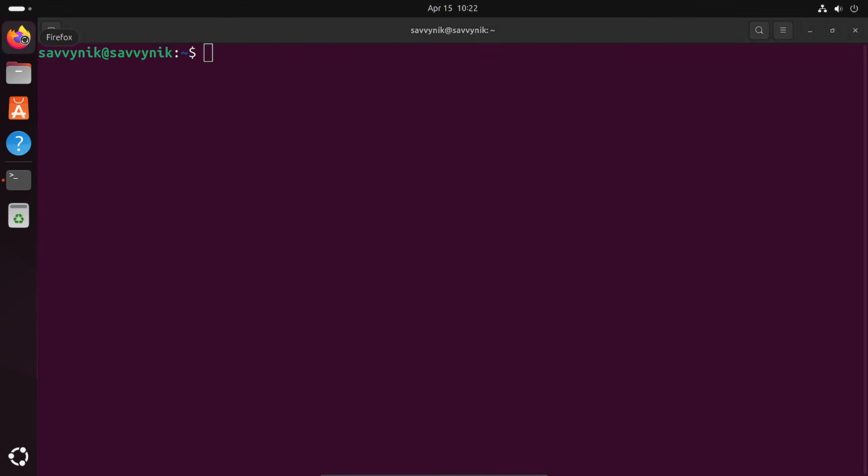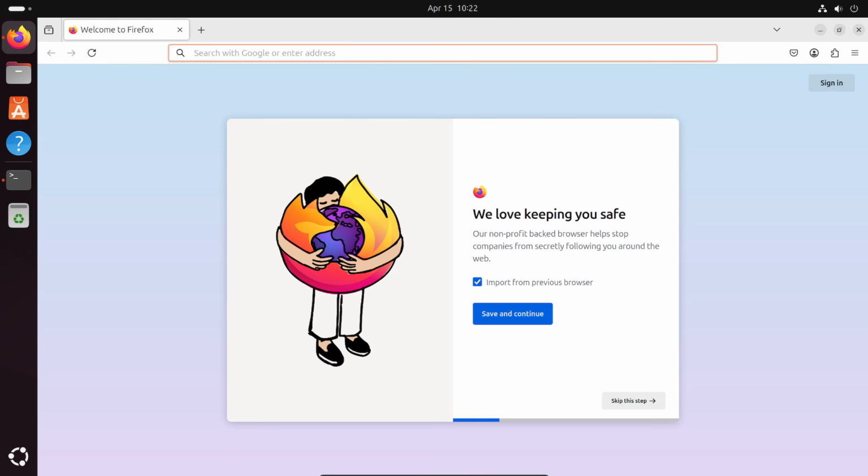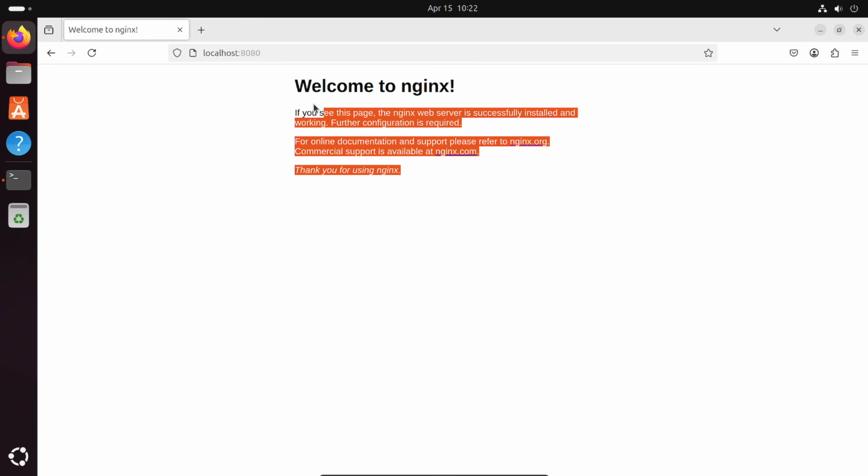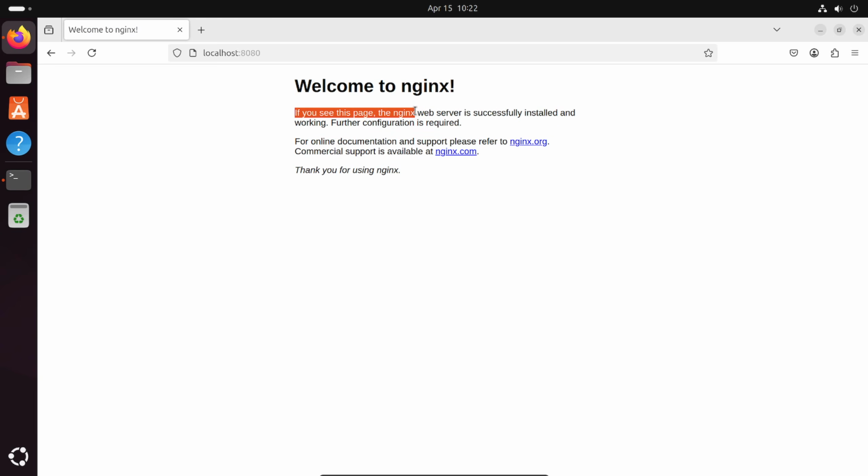And the cool part here is I can go on Firefox, and let's just check if I'm running things locally now. If I just do localhost:8080, look at that. Welcome to Nginx. If you see this page, the Nginx web server is successfully installed and working. That's how easy it can be to create a running Nginx Docker container.